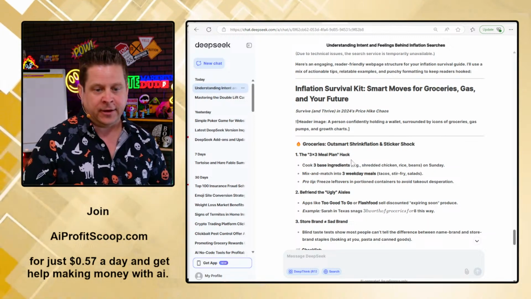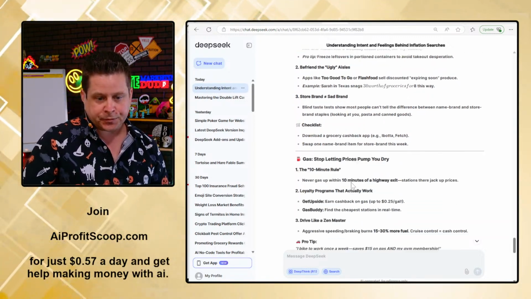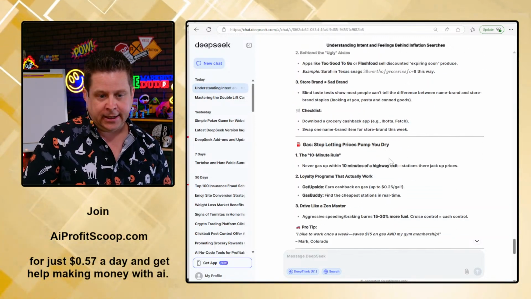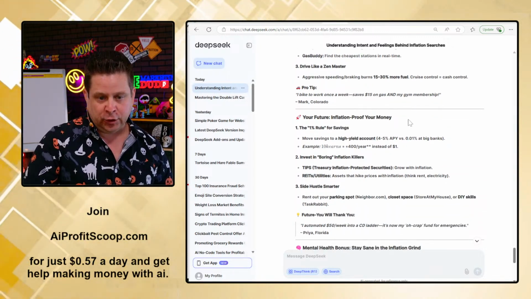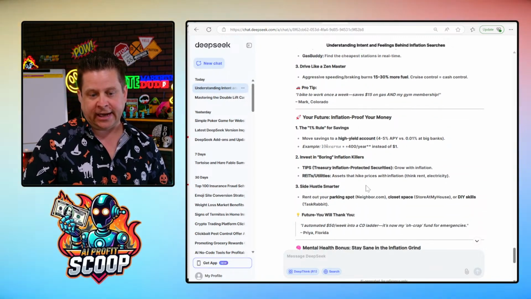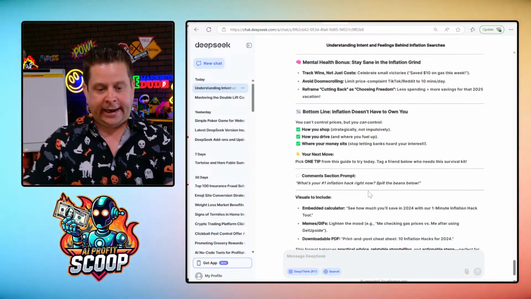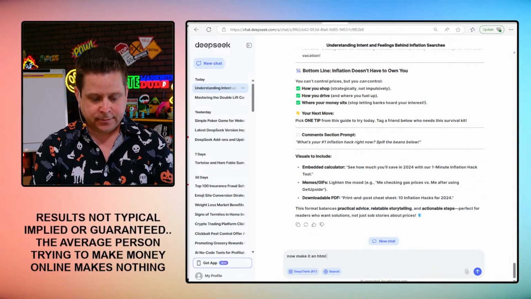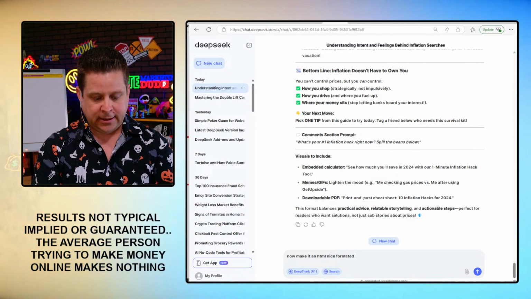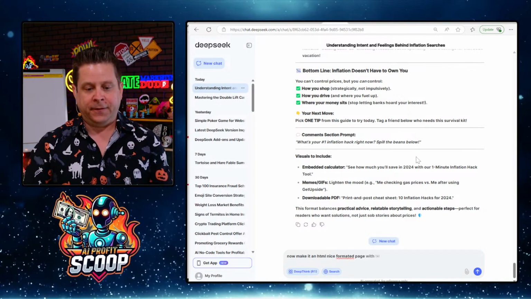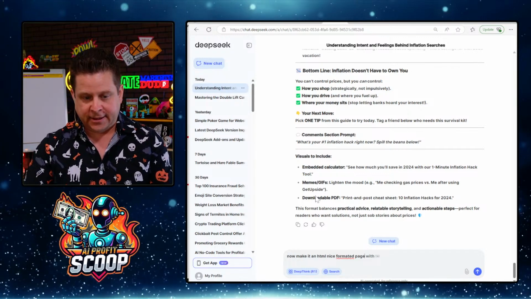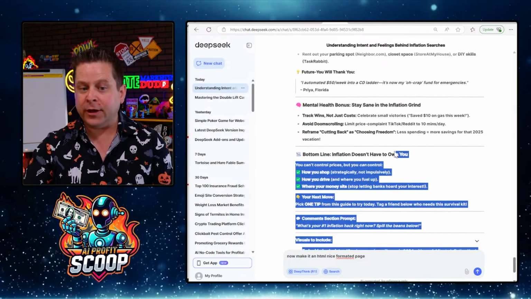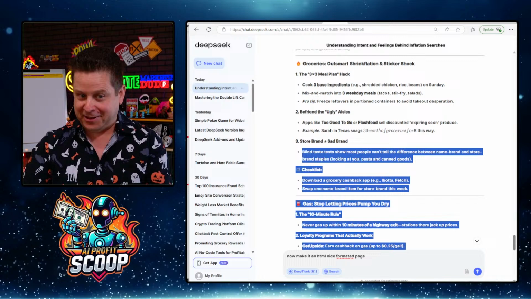So now we have grocery portion. We got stop letting gas prices, your future. Okay, cool. So now this goes into savings. So now I have this. Now make it an HTML, nice formatted page. Now, again, this is where, see this, downloadable, it's telling you everything you need, right? It's literally like, here you go.